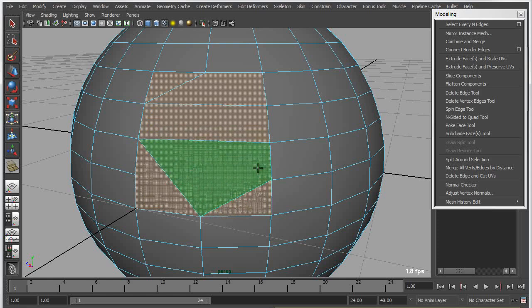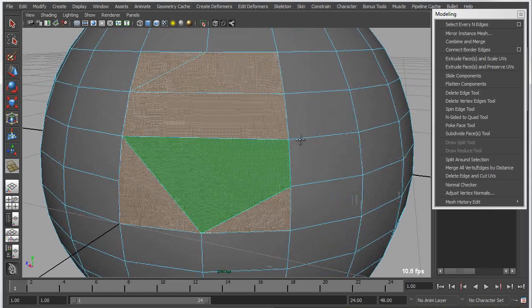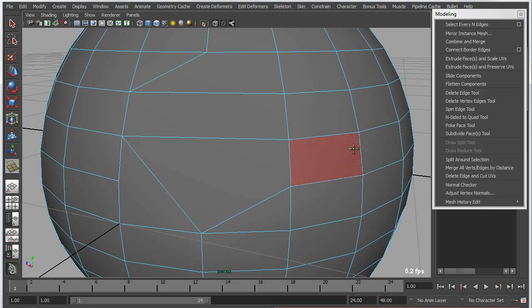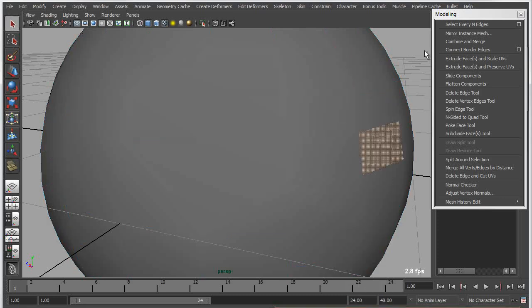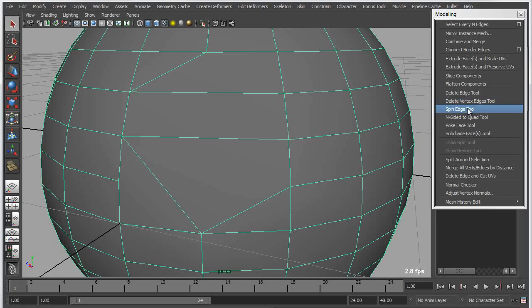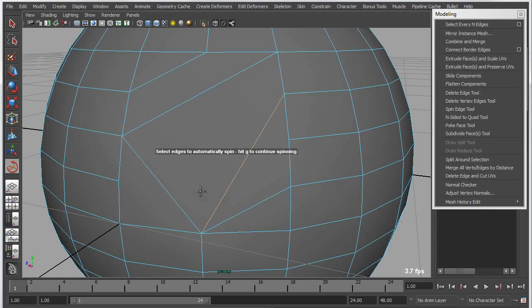Now you can see, depending on the layout, I may have edges that need to be spun in different directions. So I can go into the Spin Edge tool and just click on edges and interactively begin to spin those edges around in order to change the flow of a given surface, like so. And you can continue to click until you get something like that.